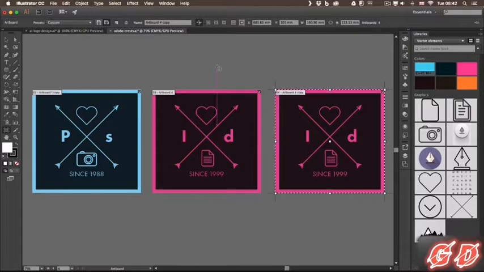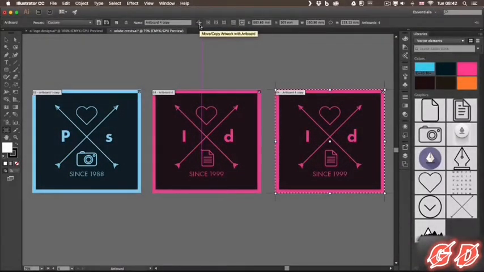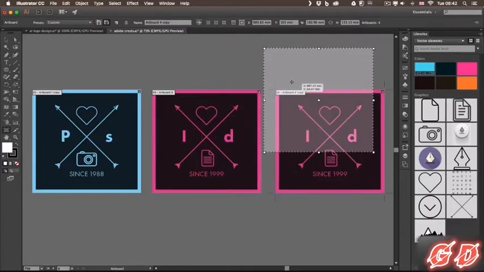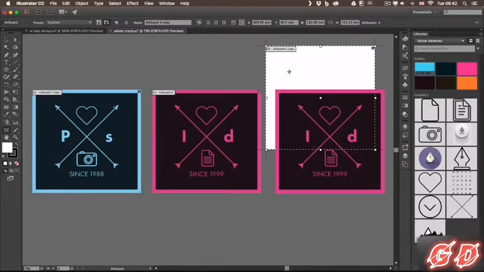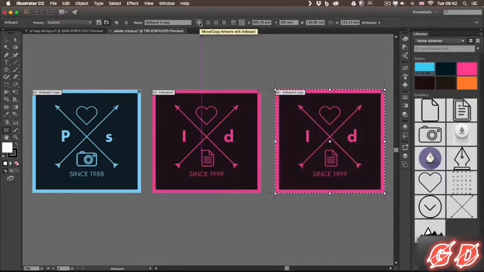There is an important option up here in the options bar, which means whenever this is enabled, the artwork is connected to the artboard on which it's placed. If you turn this off and you start moving an artboard, it's going to be independent from the design on it. Sometimes this might be useful, but most of the time I like to keep this enabled.